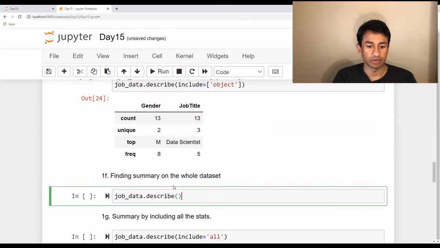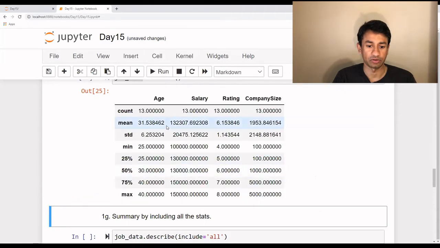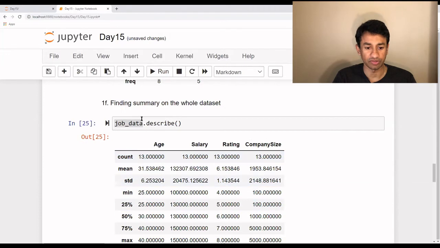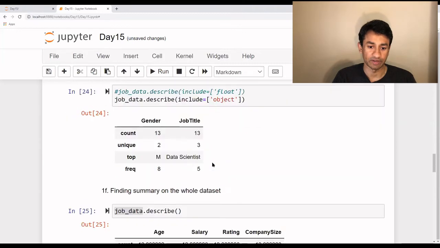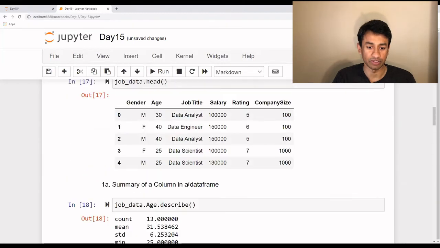Moving on to the next one, if we want to find a summary of the whole dataset, we can just mention the data frame on which we are doing the analysis, and .describe will provide us the summary of all the data present in that data frame. Here you can see that by default, most of the columns are of type integer or float, and hence we are able to get the summary of only those attributes, whereas we don't get any details about attributes such as gender or job title.